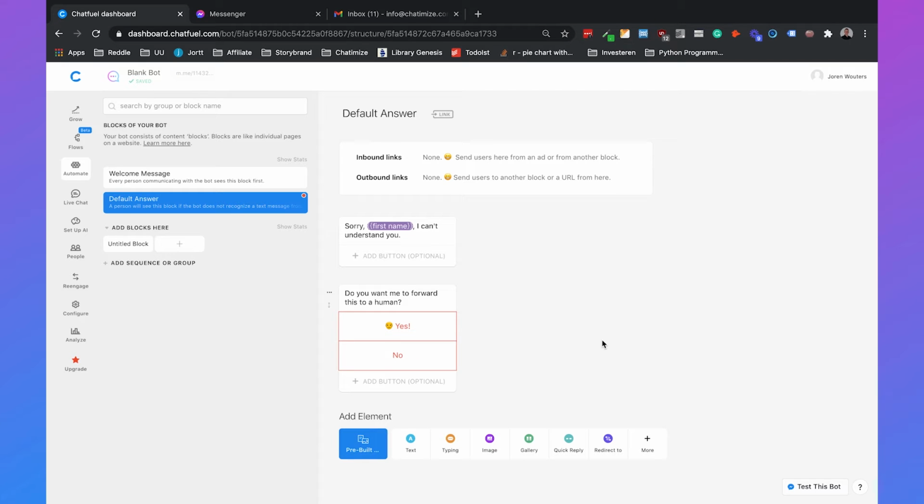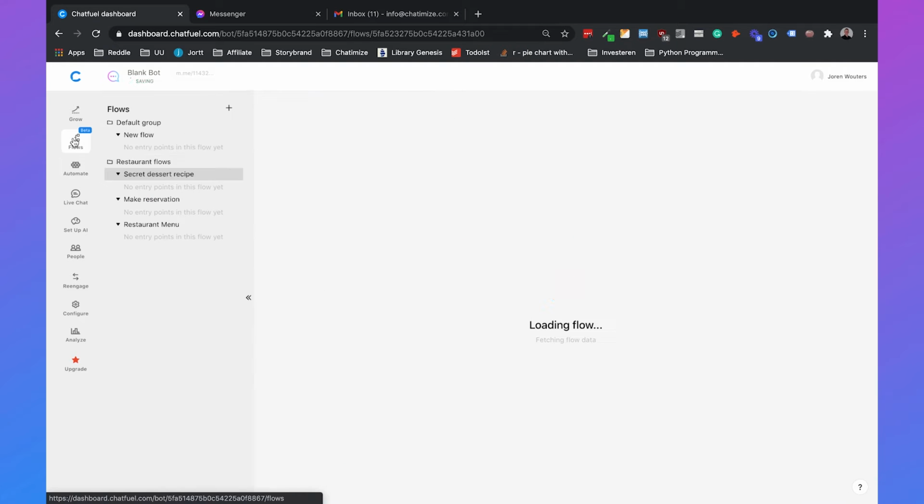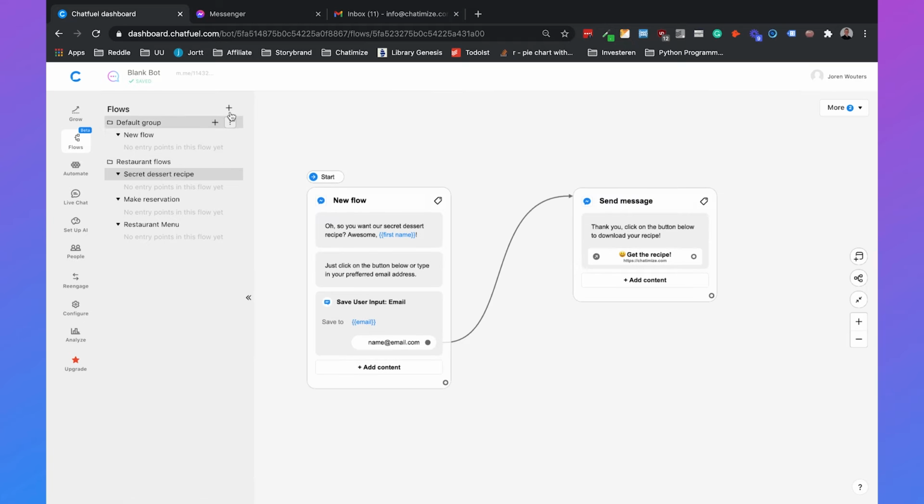So this is what happens in the block builder. And as I already said in the previous videos that I made, I always recommend to use the flow builder. It's way more intuitive. It gives you a better structure of the conversation. So you must handle the default answer in your block builder, but once you've added the first messages, head over to your flow builder.